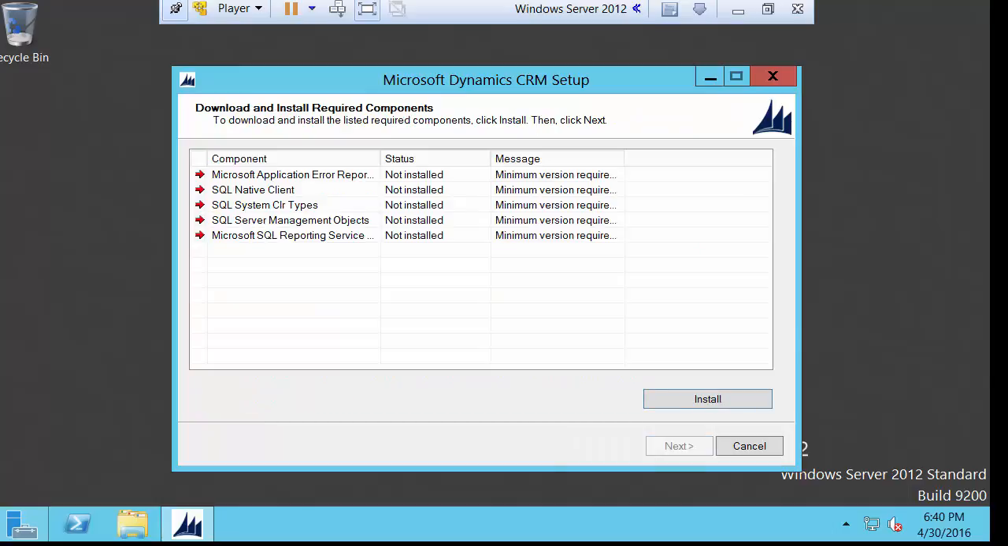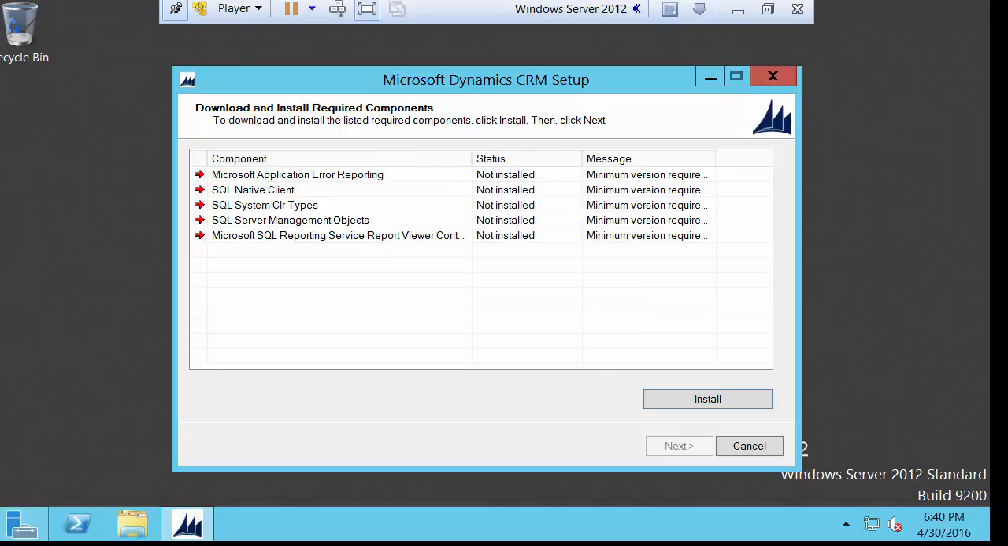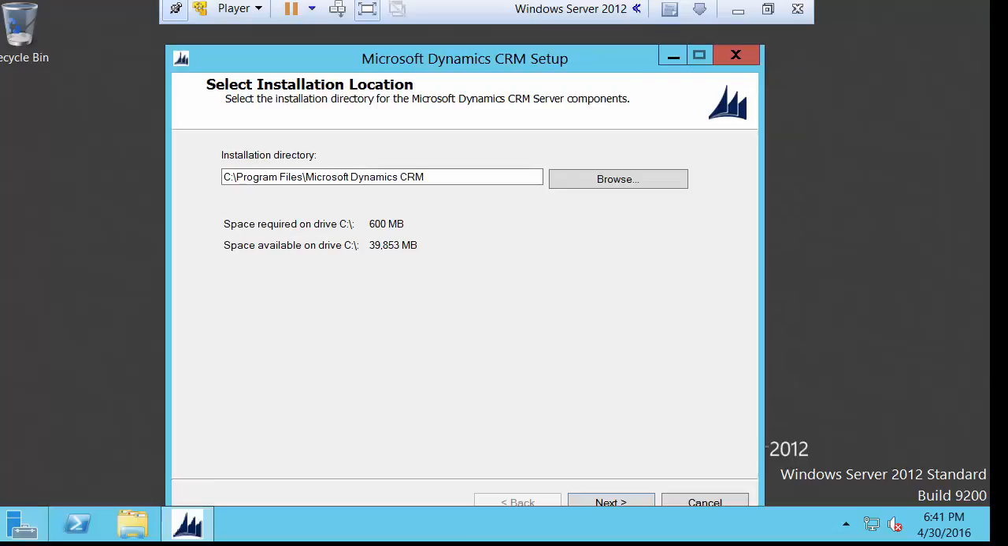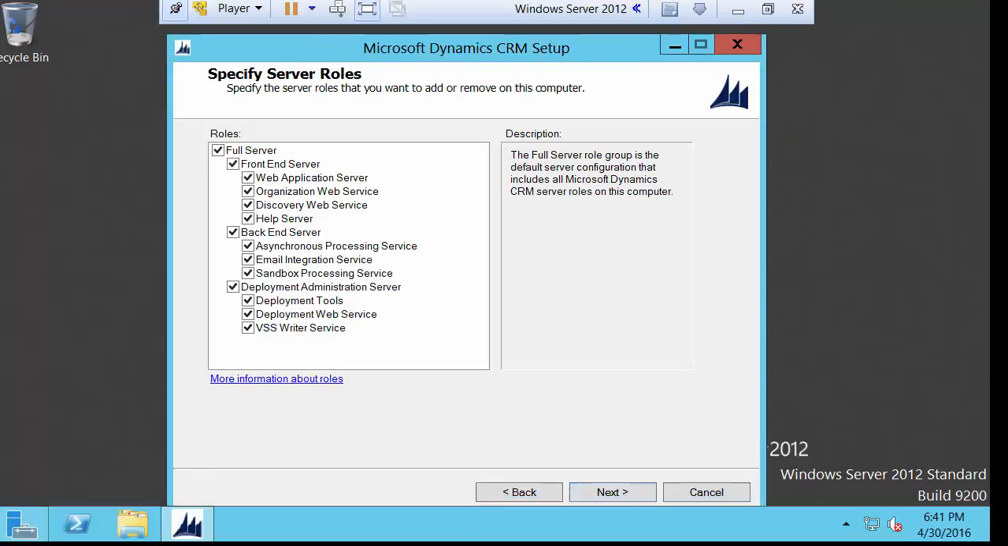Now it will continue to install the application error reporting component, native client, CLR types, management objects, and SQL reporting services report viewer. Let's go ahead and click install. Okay, so everything's been installed. Let's go ahead and click next. Let's just leave the installation directory as default. We're going to leave all the roles set to default, everything's selected.